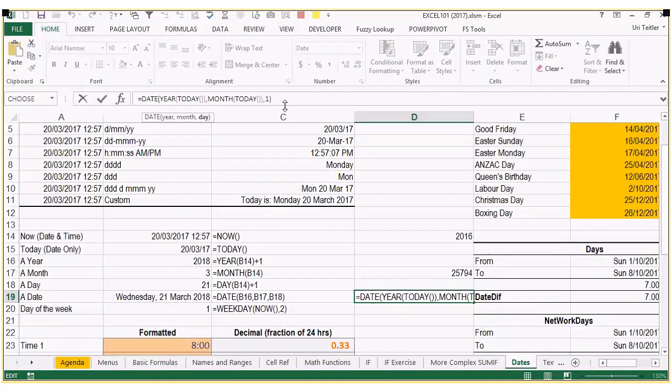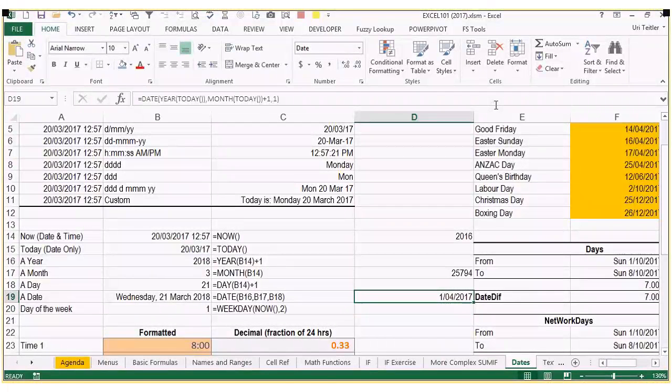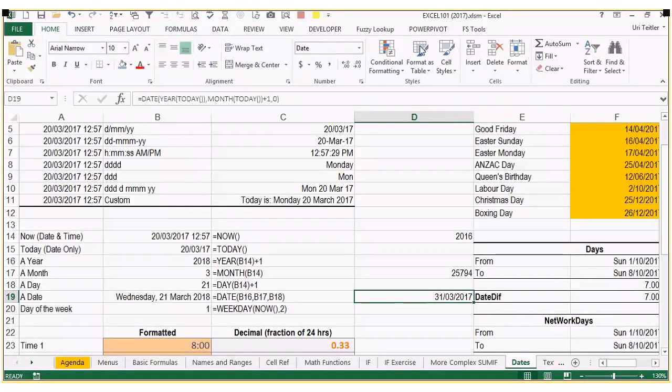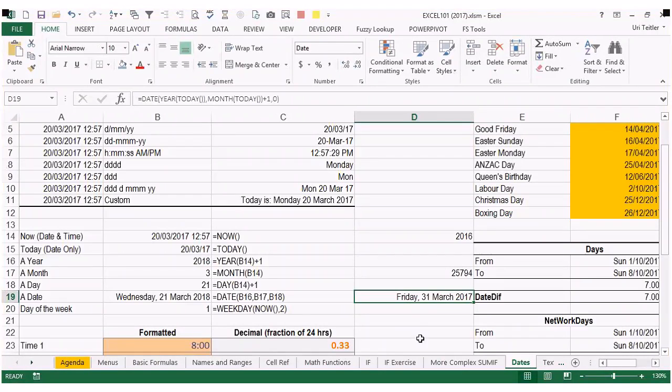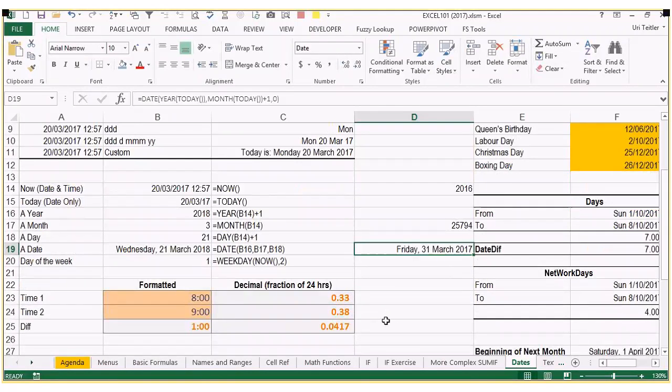the beginning of next month, I could do +1. And if I wanted to know the end of the month, we can do 0. And that gives you the end of the month. Okay? So helpful. And then, you know, because often you say, well, what day is it? You can do long day and you can see it's going to be Friday. Okay? So there's some formulas that you can use.